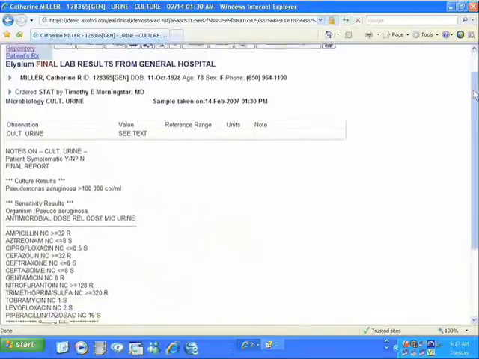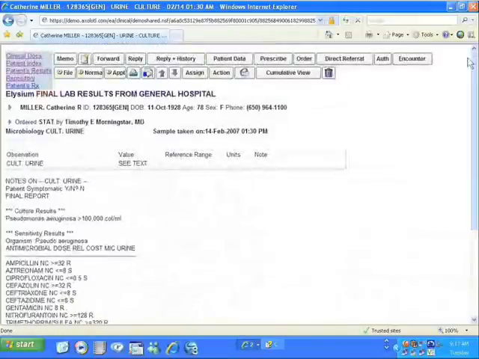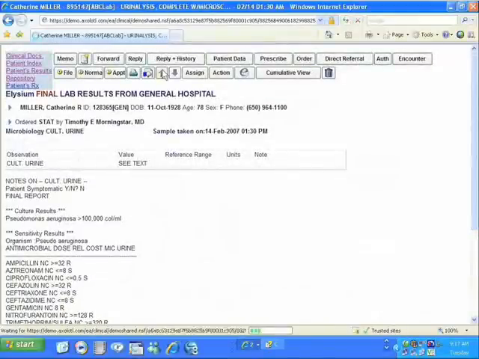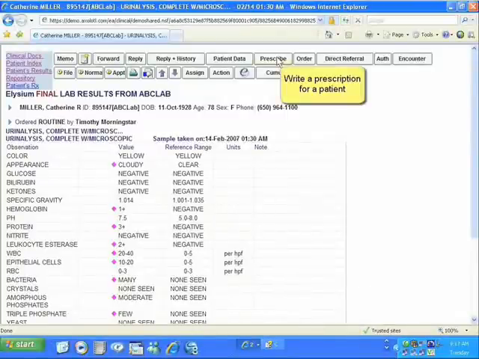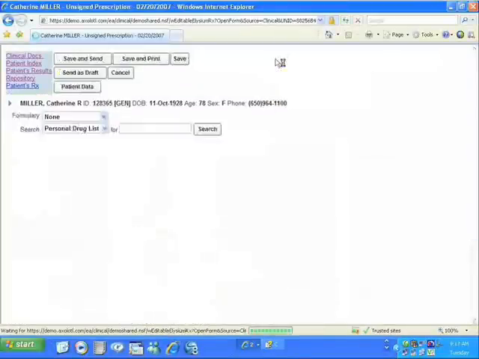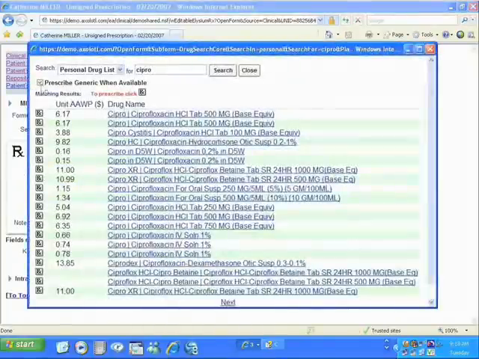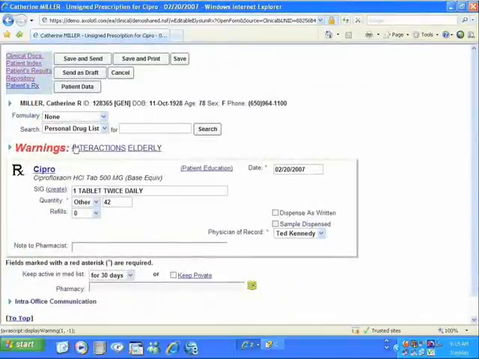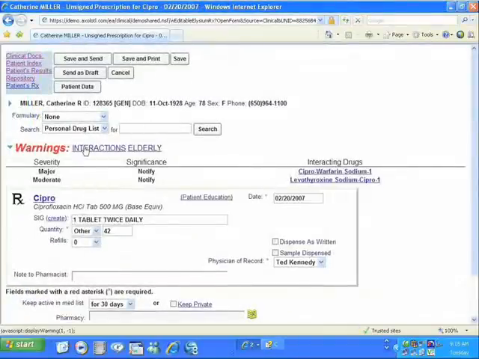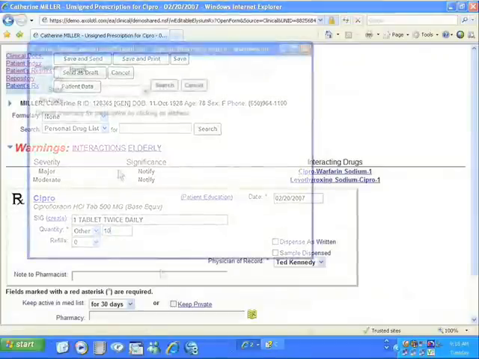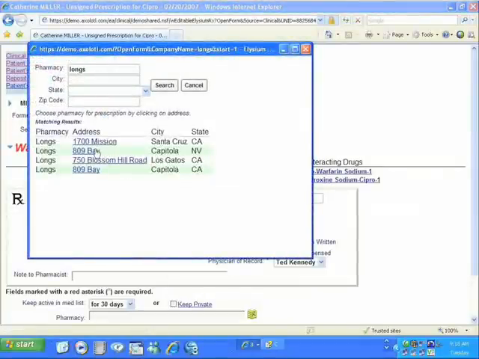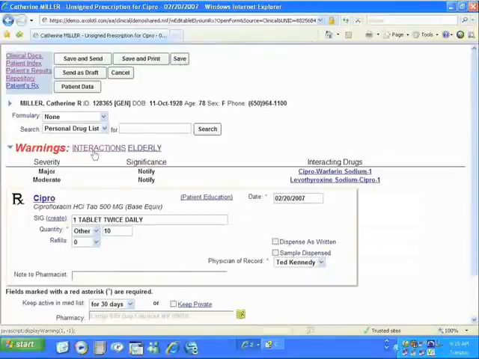He further reviews the urine culture and notes that the report indicates an infection. He decides to write a prescription. He searches his personal drug list for Cipro and prescribes the 500 milligram tablets. He notes the warnings and views possible interactions with drugs already prescribed. He adjusts the prescribed quantity and then selects the preferred drugstore for the patient and saves the prescription.